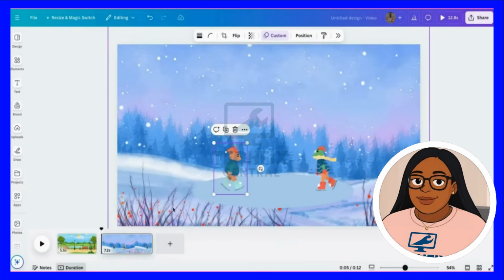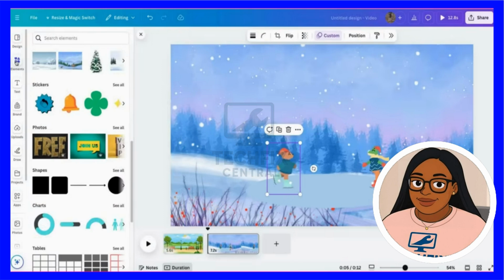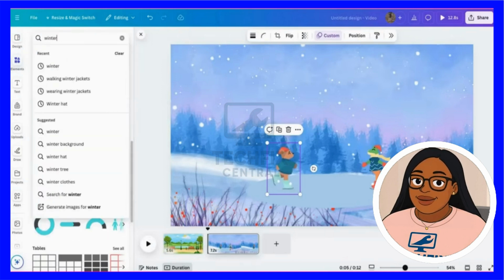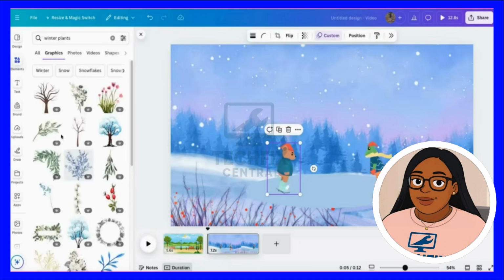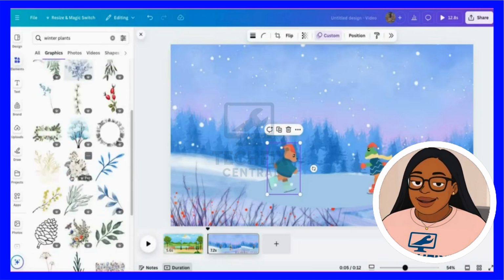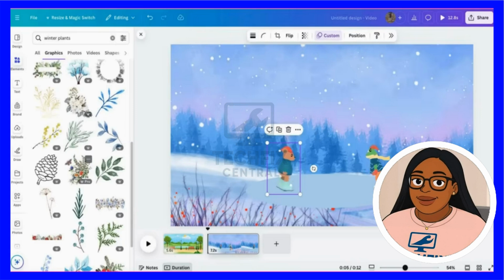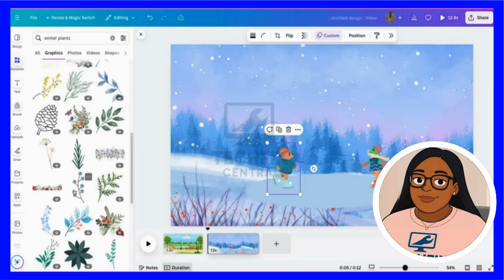To jazz it up, add some winter plants in the front. Search winter plants in graphics, pick a few and duplicate them to fill that empty space, especially around the pond.